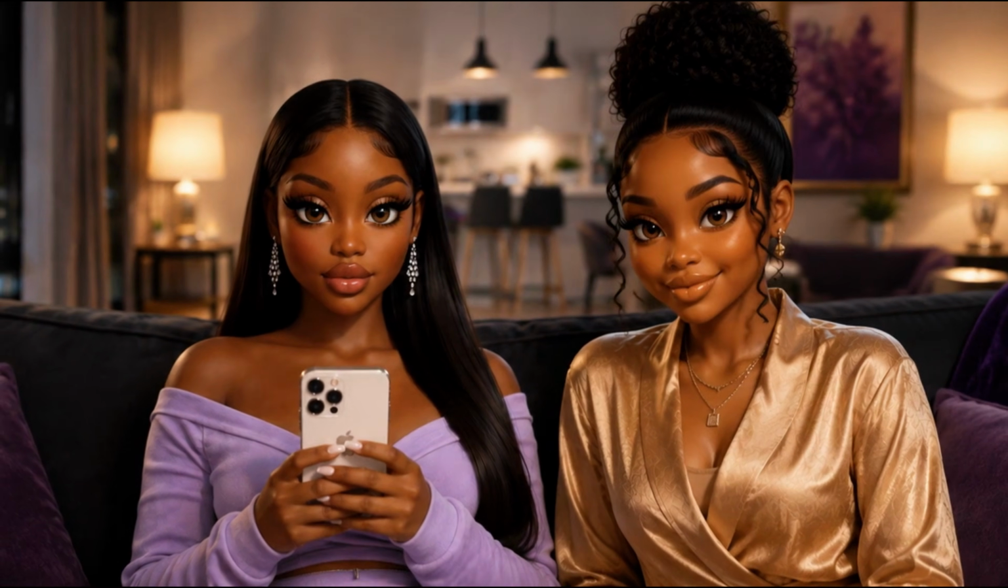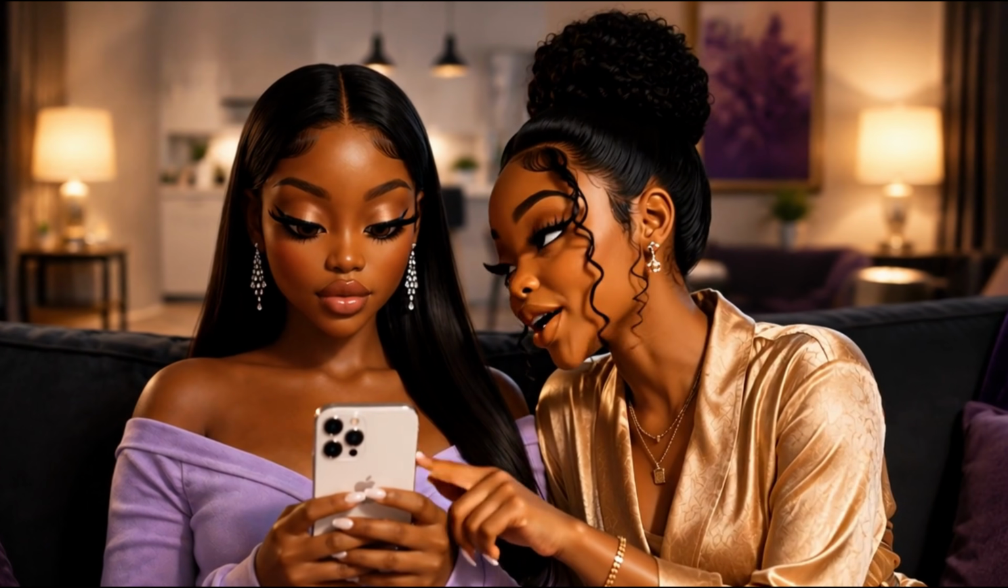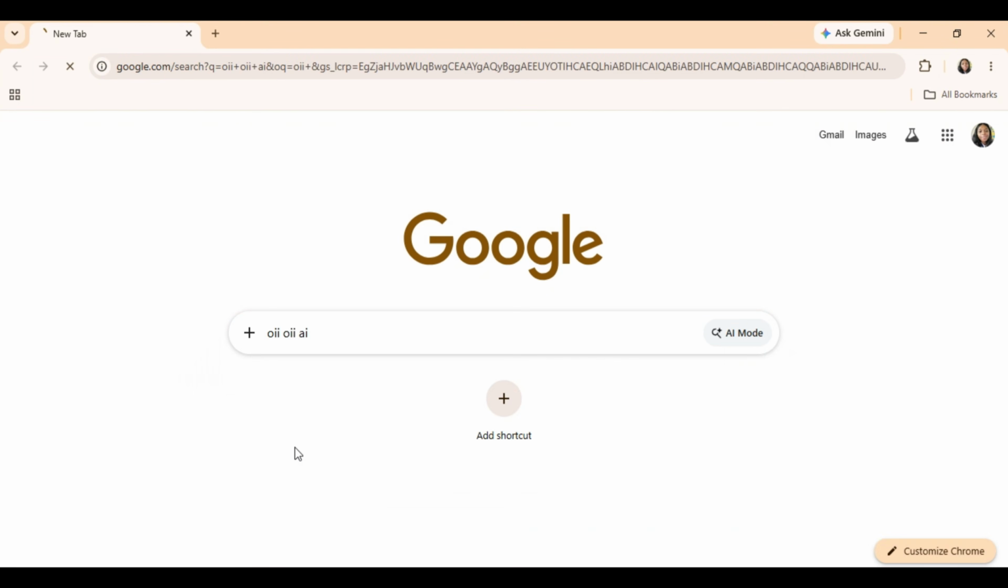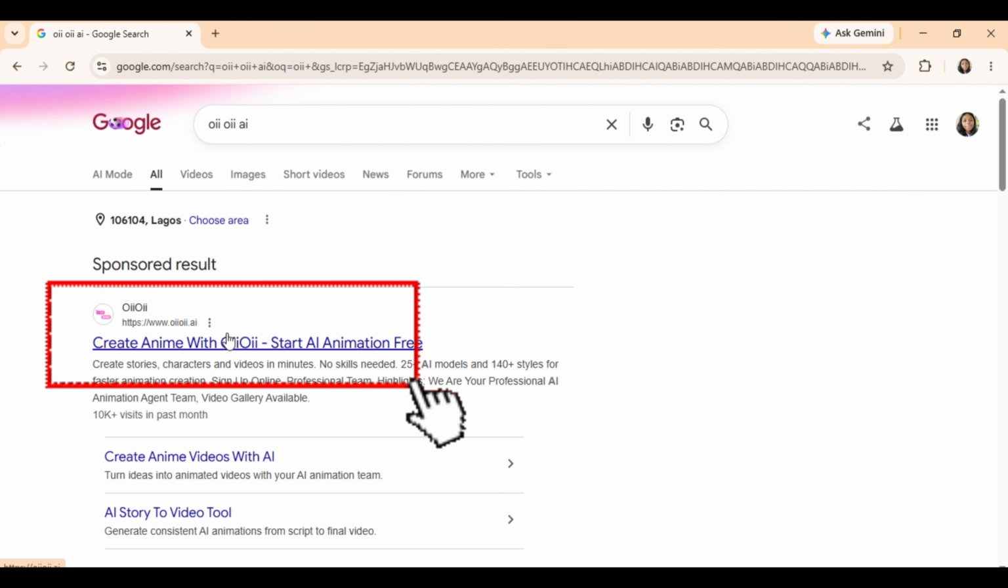What if you could generate cinematic AI videos completely free using the same Grok AI model behind this animation you just watched? Let me show you exactly how. The tool is called Oi AI. Simply search for it in your Chrome browser. It works on all devices, including your mobile phone. Click the first result and sign up using your Google account.